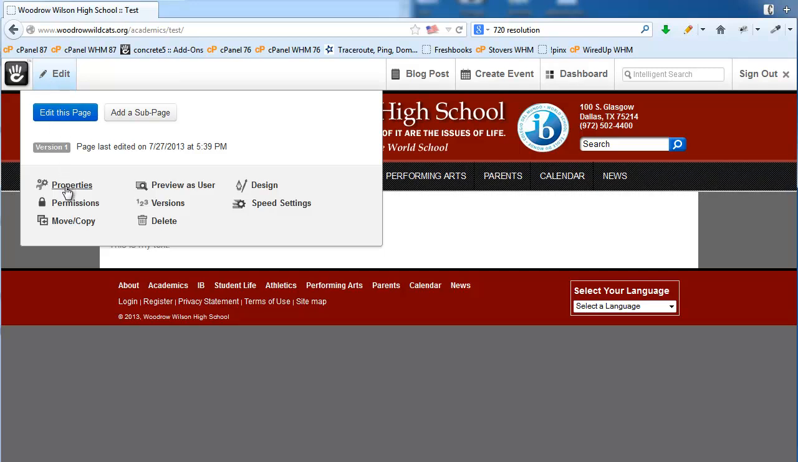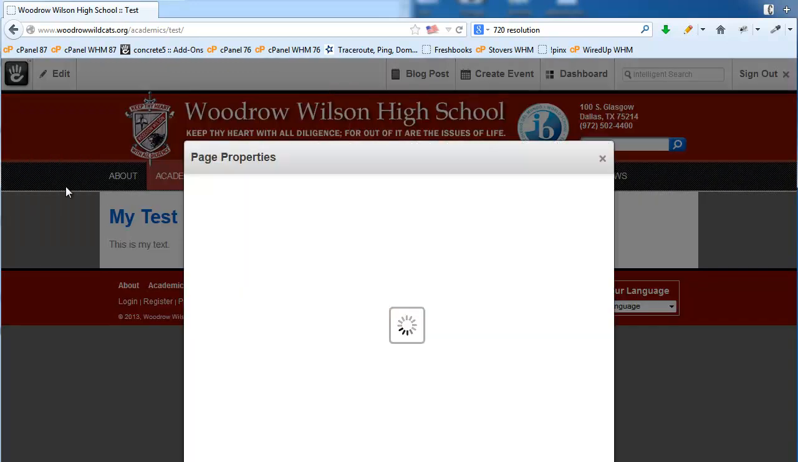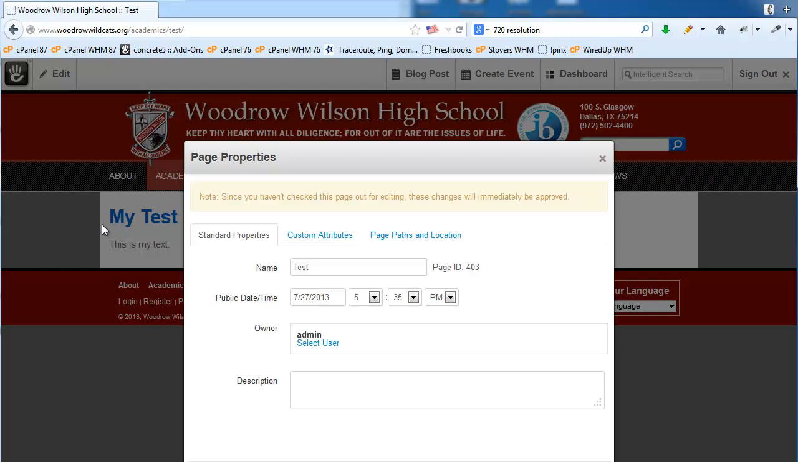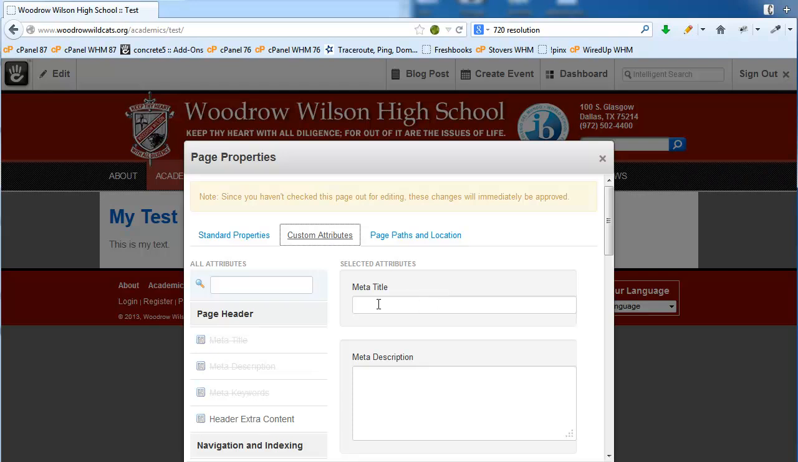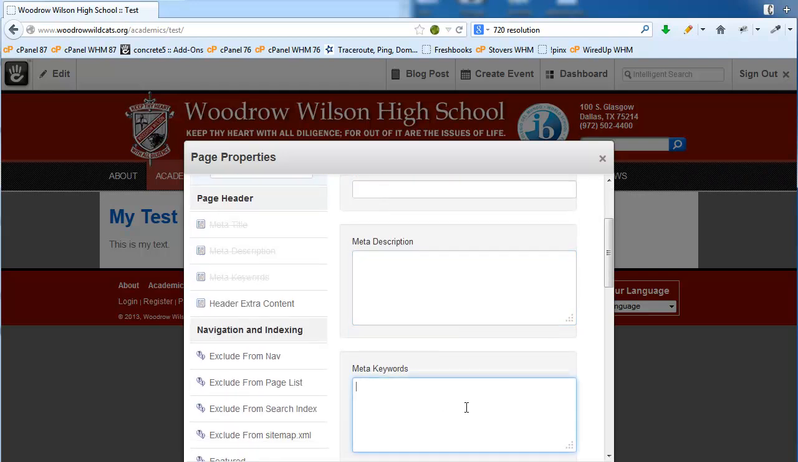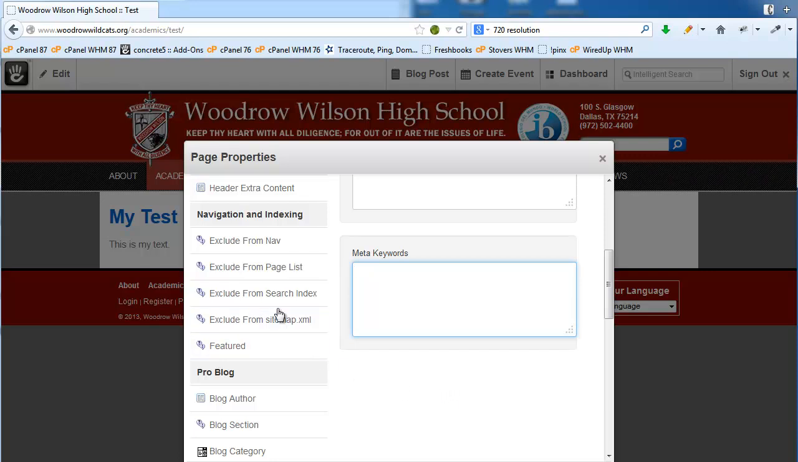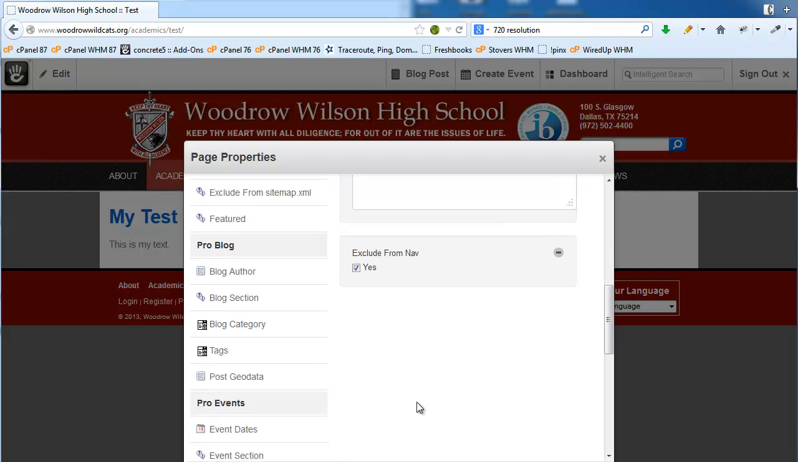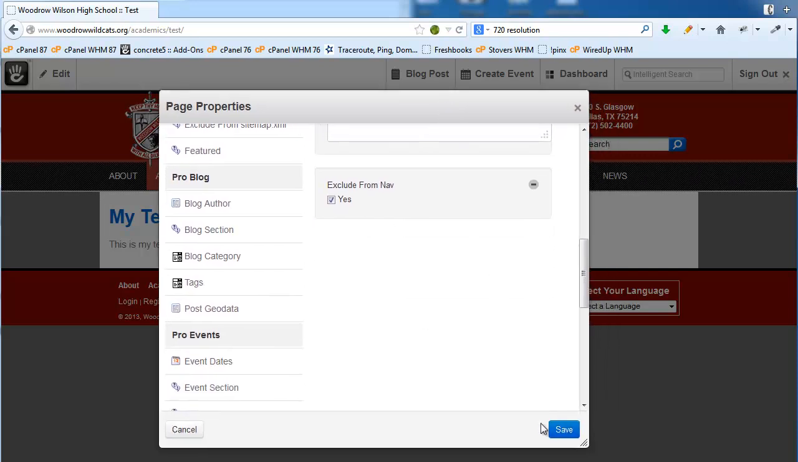I'm going to go to edit, and then I'm going to click on properties. Now properties, if I wanted to change the name of this page, I could do so here. If I want to change some of the custom attributes, I can do so here. So here's that meta title, meta description, meta keywords for search engine optimization. And then over here in the sidebar there's an option called exclude from nav. I'm going to click that, and you'll see now it's added it down here. And with that checkbox checked yes, it's going to take it out of the menu. So that page named test is going to no longer show up in our menu. So I'm going to click save.